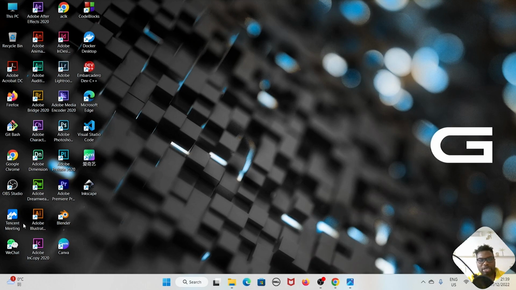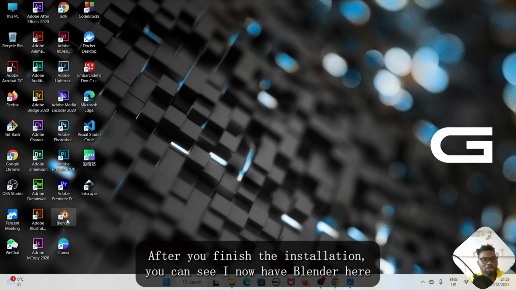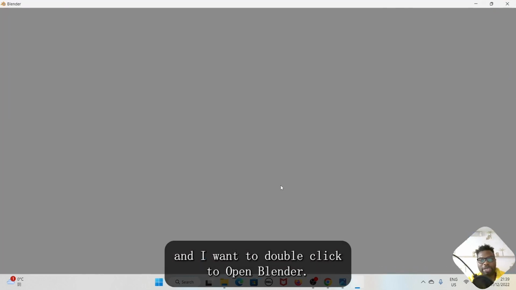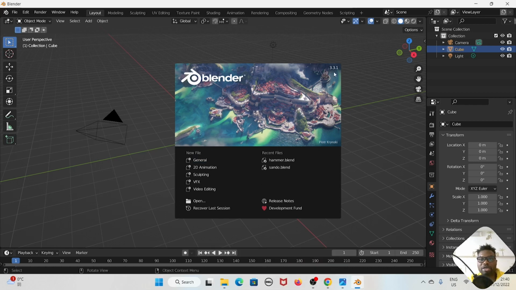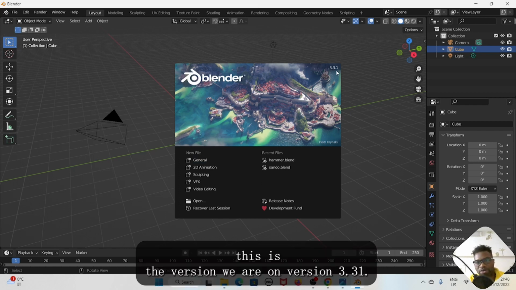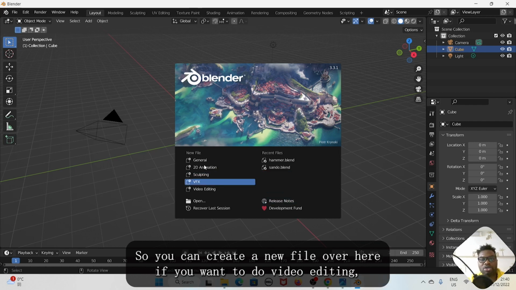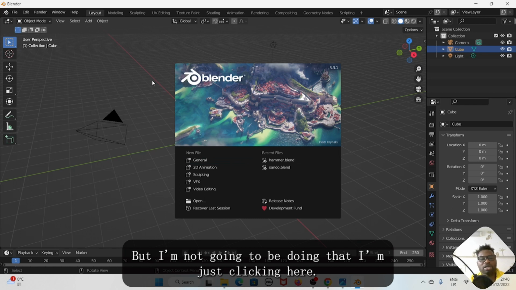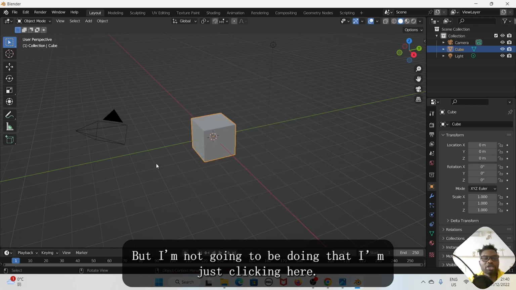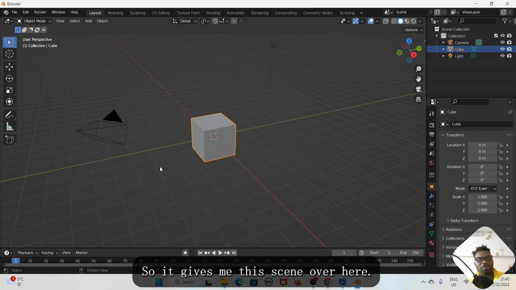After you finish the installation, you can see I now have Blender here, and I'm going to double click to open Blender. This is the page that I see when I first open Blender, and you can see this is the version. We are on version 3.31. You can create a new file over here if you want to do video editing, 2D animation, or visual effects, or general, but I'm not going to be doing that. I'll just click in here. It gives me this scene over here.